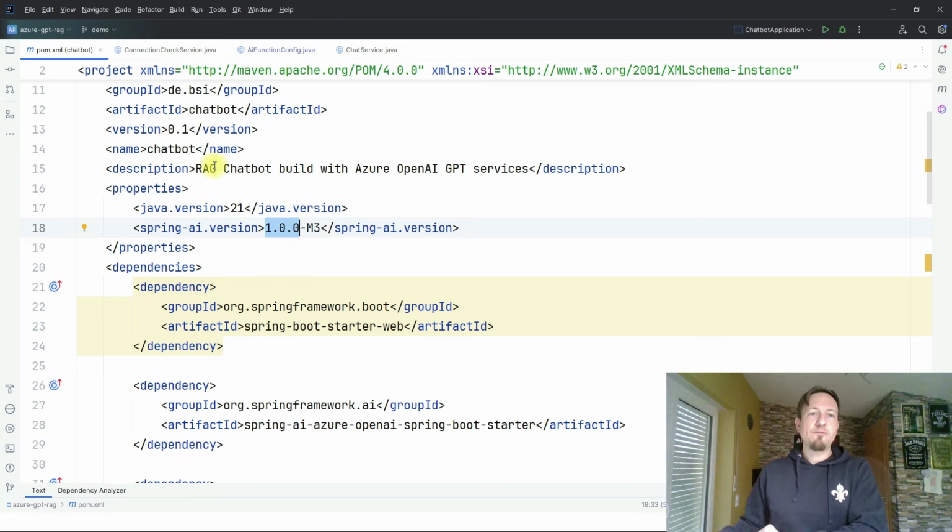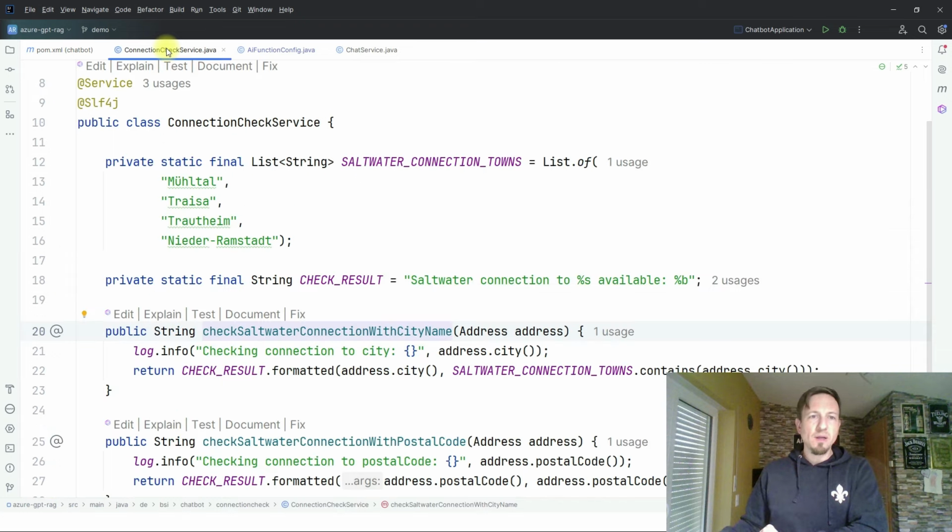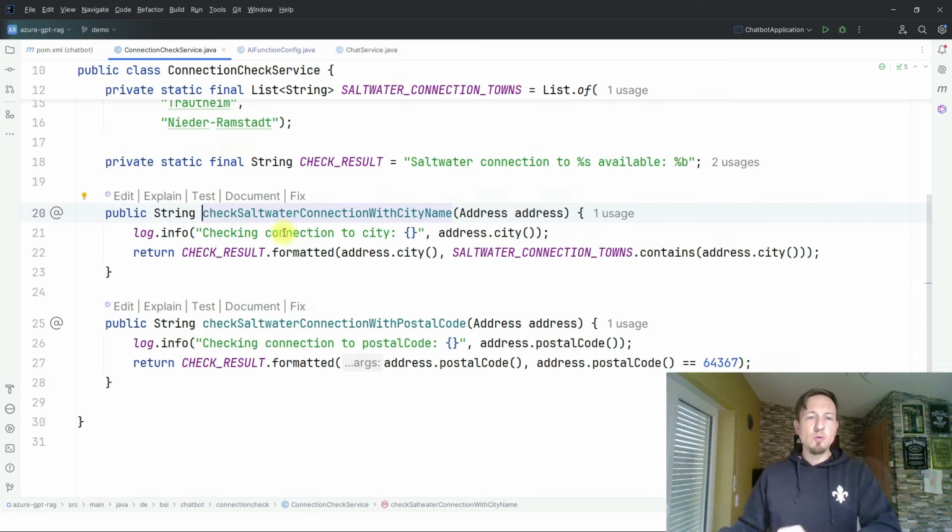So what kind of backend functionality do we have? Here I prepared some connection check service. It's just a demo. It could be any other backend functionality which is running as a Spring Bean, and in a Spring application that is most of our functionality. This one is checking if it's possible to get at the user's location the faked internet connection of saltwater lines. That is something I made up to show how the RAG is working and what I used in my previous demonstration. So I continue here by having this connection check service, and it has two methods.